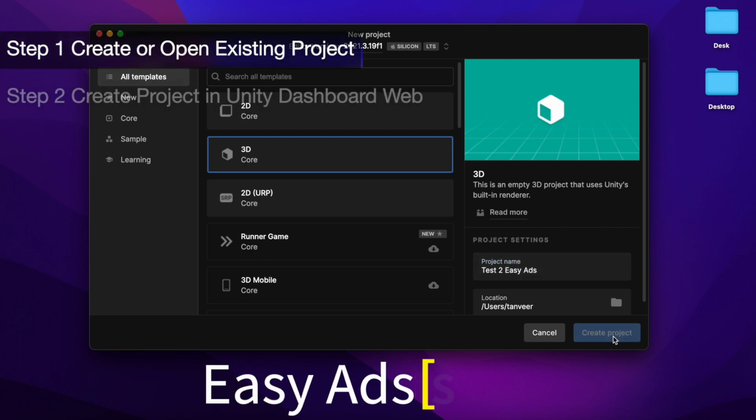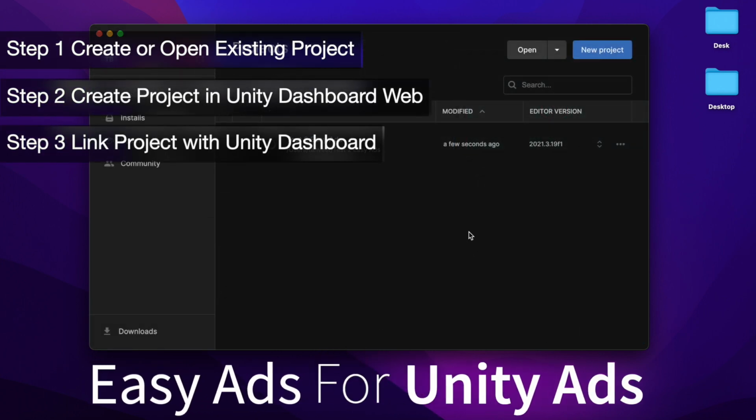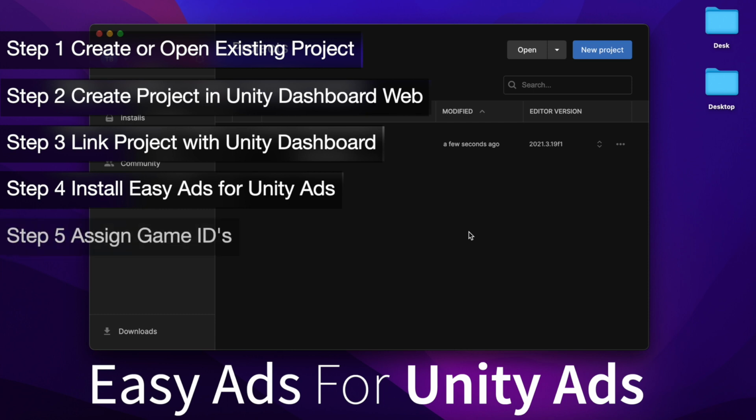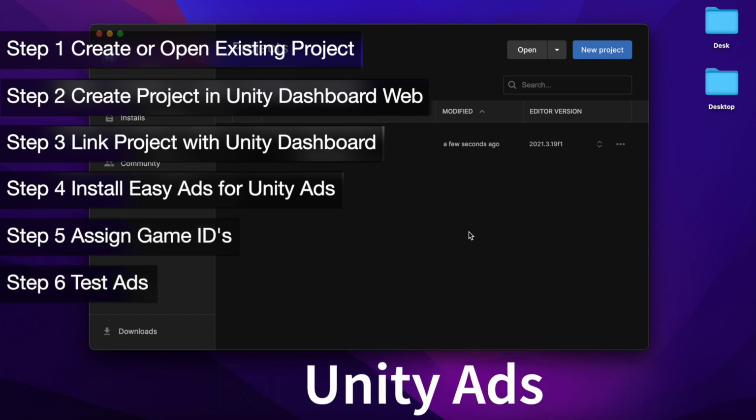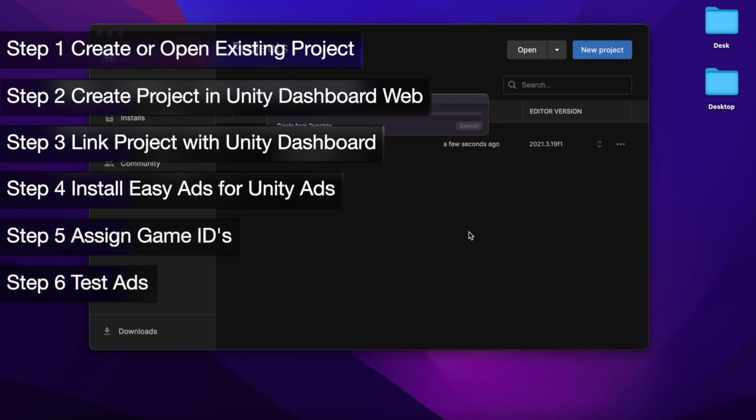Hi, in this video I will show you how you can integrate Unity ads by following a few simple steps. This video is mainly a guide for the Easy Ads for Unity Ads package, and I have divided this video into 6 simple steps.